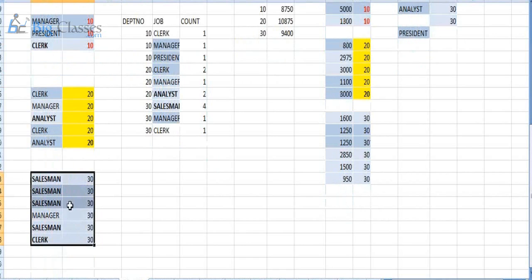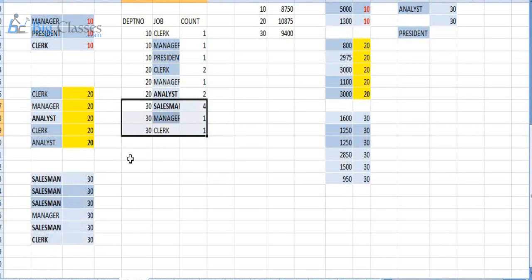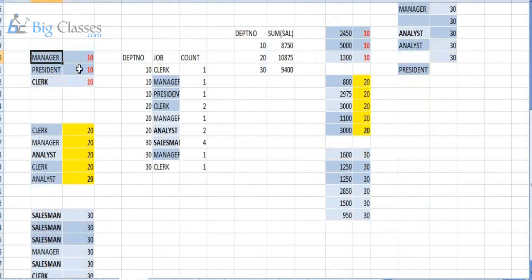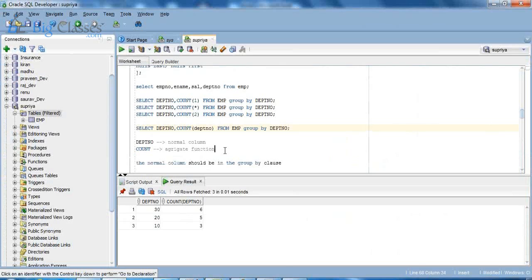Here you are having how many records? For 30th department, around 6 records, right? But here you are showing only 3 records, because you are grouping both job as well as department number. I'll just write the query for this requirement. Select department number, comma, job, comma, count of star from EMP.